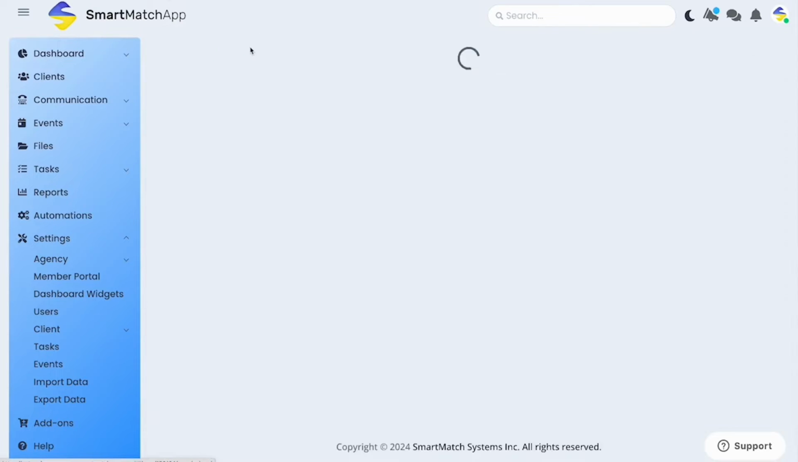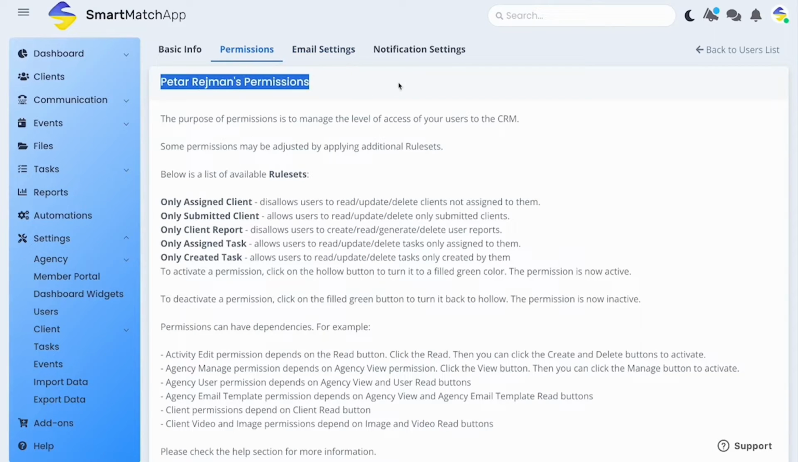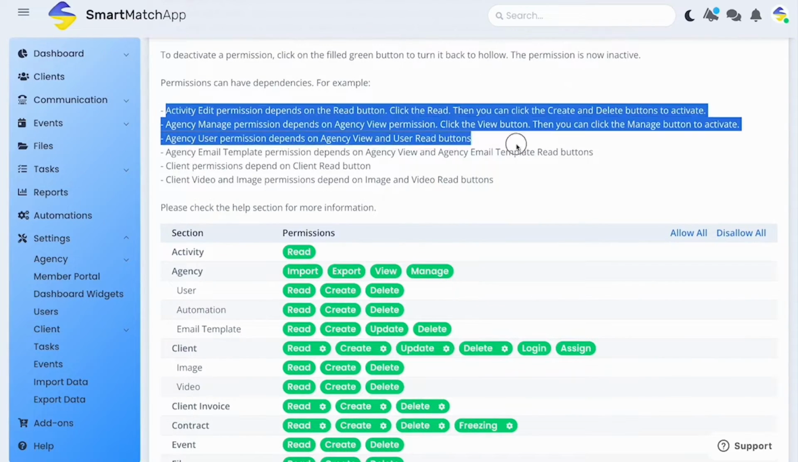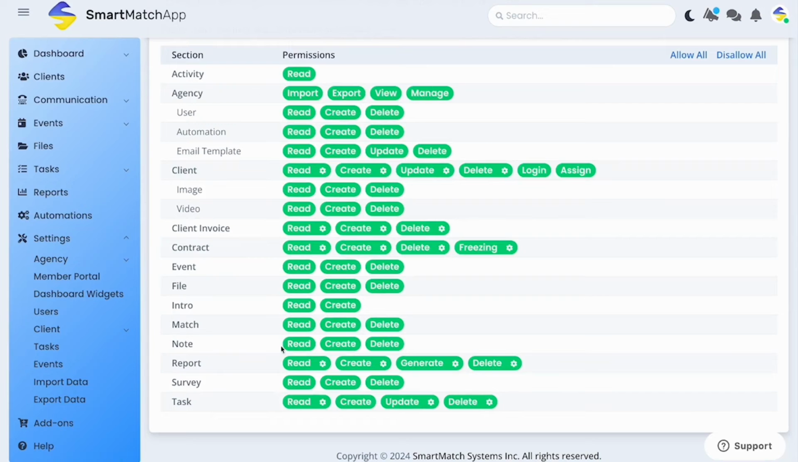The next tab is the permissions, which can be set by agency managers. This is what defines what an agency user can or cannot do inside the CRM depending on the selected rule sets.